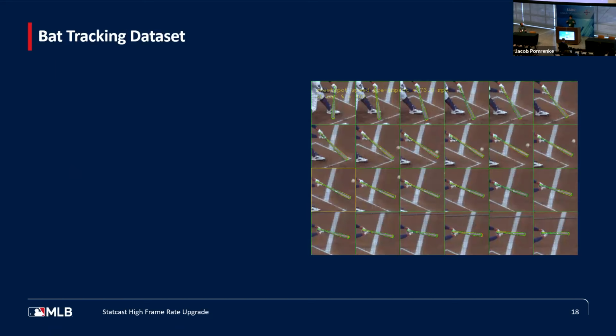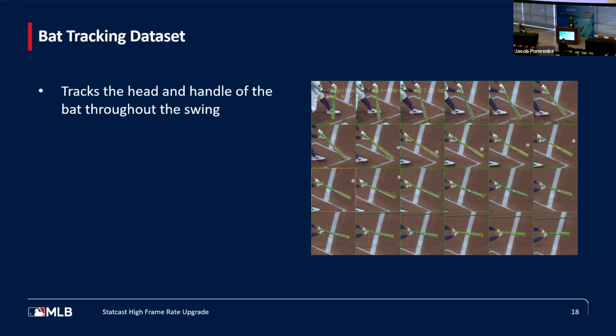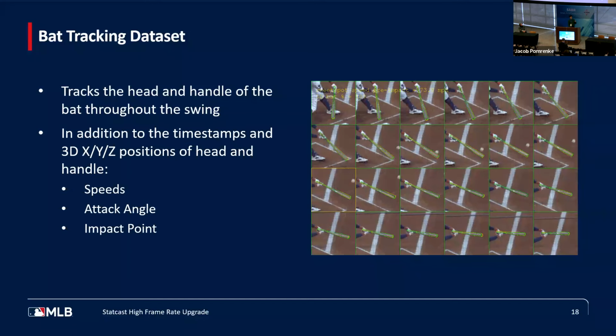So what is the bat tracking data set? On the right here, we have an image, what we call a mosaic, which is the 20 or 24 frames or so around bat contact. So this is what the camera is looking at. It detects the bat. It tracks the head and the handle of the bat throughout the swing. So we're able to capture the time series data of the head and handle based on the XY positions. Additionally, we get a lot of other tertiary data coming out of that.